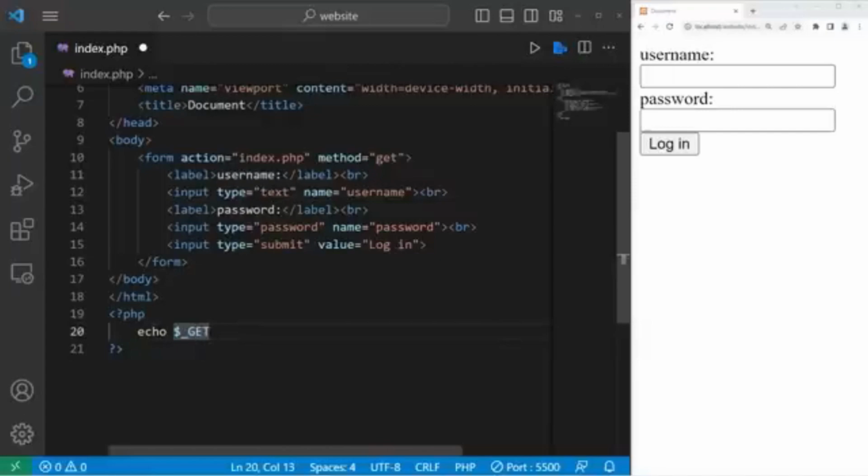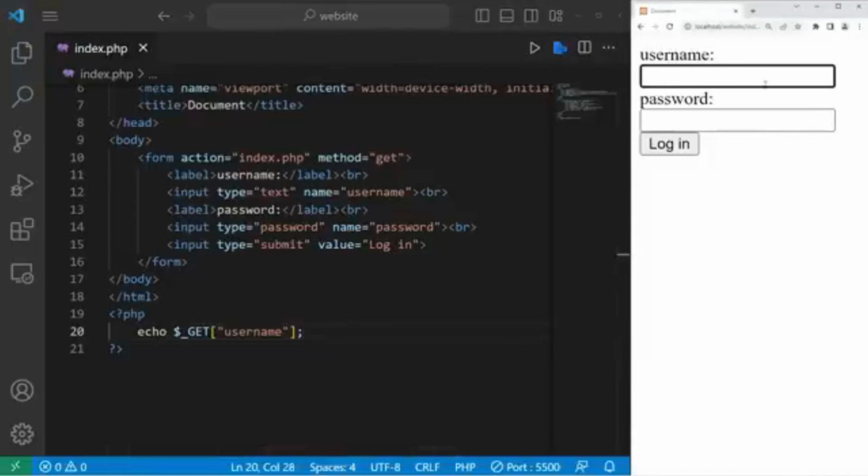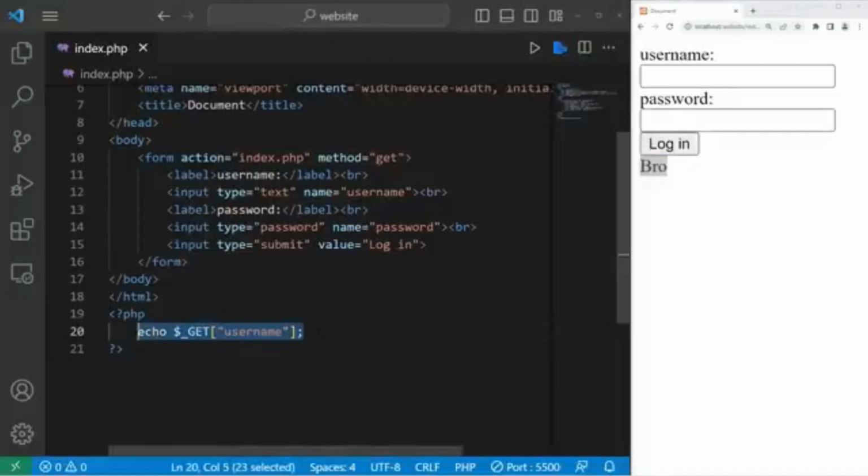Within get, we have both a username and a password. I would like just the username. To get just the username, after the get variable, add a set of square brackets, then within a set of quotes, type in the name of the information you're getting. I would like the username. Let's see what happens. I'm going to save, type in a username, make up a password, log in, and there's my username.